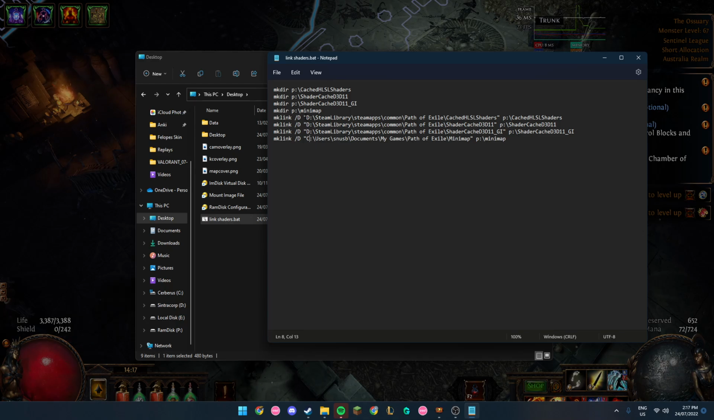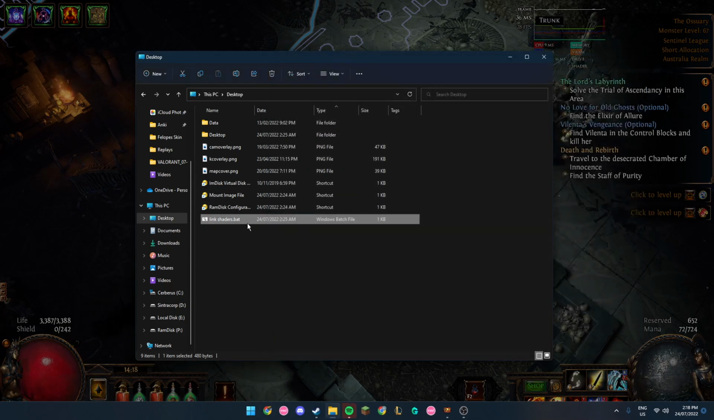These paths to each thing, these three are going to be your Steam library path, where Path of Exile is installed, whatever drive that is. And then this one will probably be your C drive where your documents are stored. That's kind of it. You just want to replace all the P's with whatever letter you chose, and all the paths with whatever yours are. Then all you want to do is run this as administrator before every Path of Exile launch.